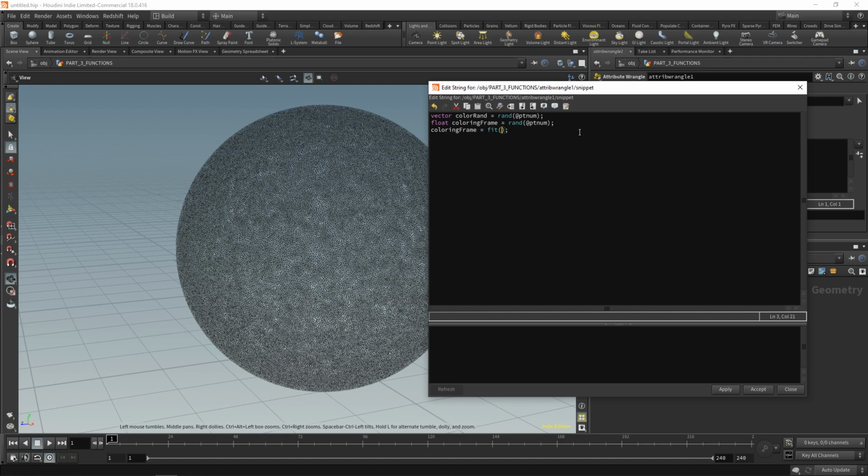So if you have something between 0 and 1, and you want it to rather be between 2 and 5, then you use a fit function. So you say fit coloring frame. That is what we want to fit. Then you choose the minimum, which is 0, and the maximum, which is 1, because we know that this coloring frame is between 0 and 1. And then you choose your new minimum and your new maximum. So you say between 1 and whatever frame you want. So let's say 24. So now our coloring frame will no longer be between 0 and 1. It will be between 1 and 24.